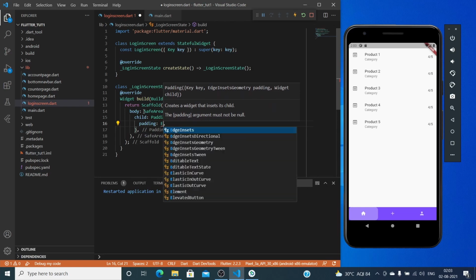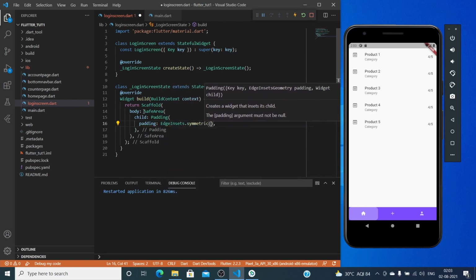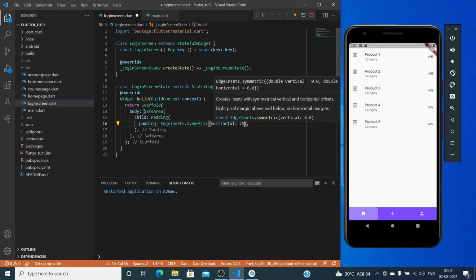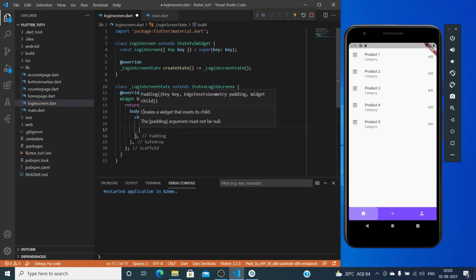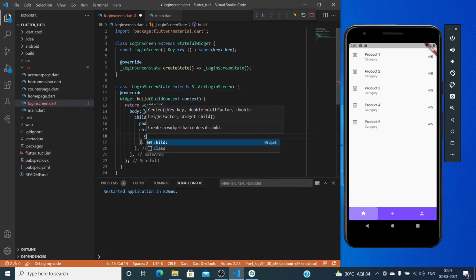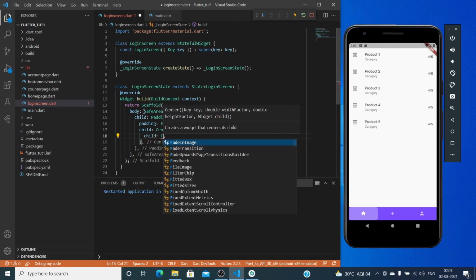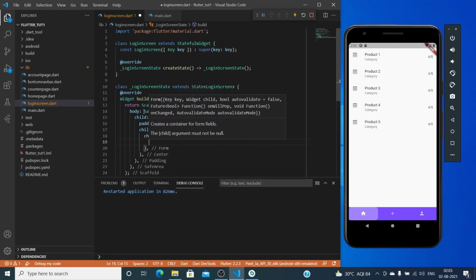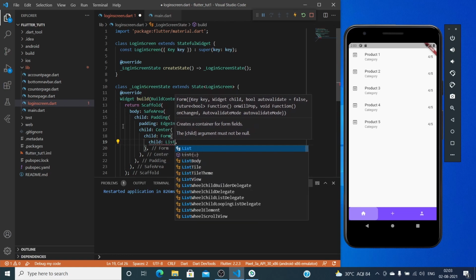Let's have a padding of symmetric in the horizontal direction of 25. Okay, which will have another child which will be a center, and the center will have a form, because a login screen is basically a form which you need to fill and get validated to get inside your app, right? So inside the form you can have a child, which can be a list view.